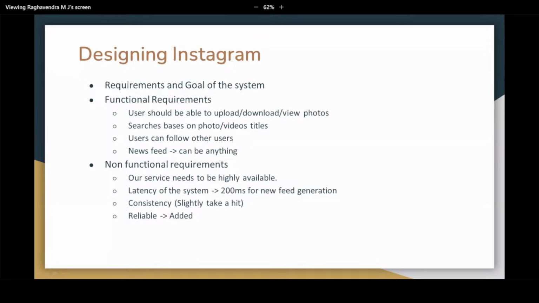Photos should be able to be uploaded by and viewed by users. The very primary use case of Instagram is photos, right? And that is what we are considering here, mainly that photos should be uploaded, downloaded, and also viewed by all the users. Users can search for photos based on their videos or based on their titles. Even that's important.